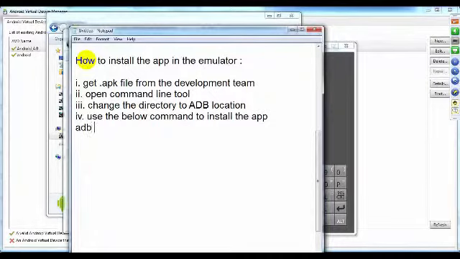Any app you can install using this method: ADB install, path of APK. I will show you practically how you can install that application.